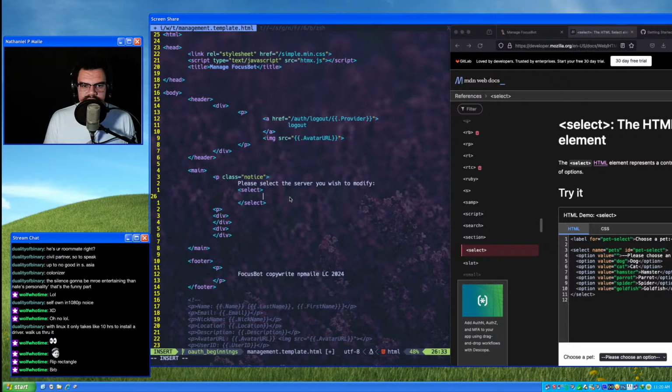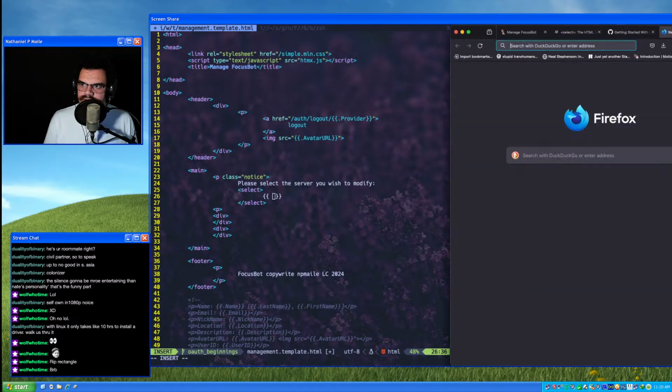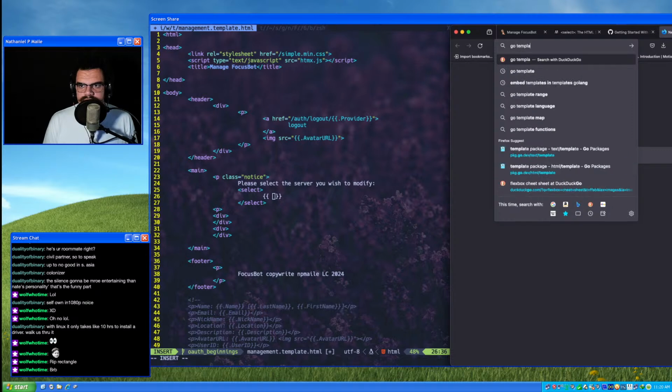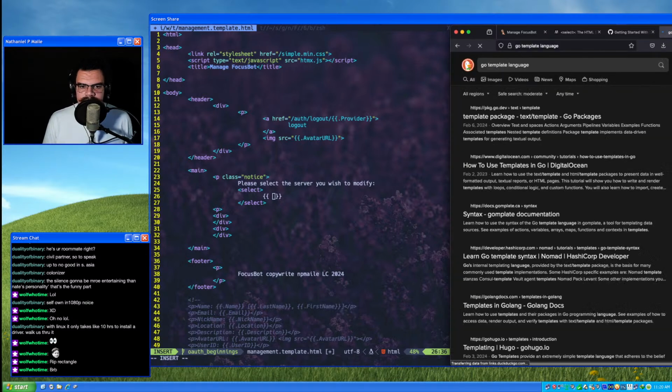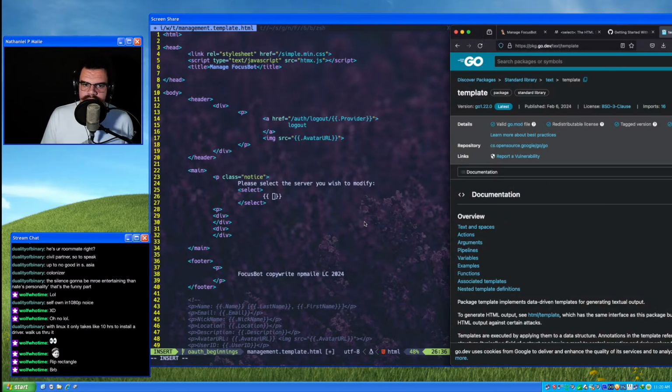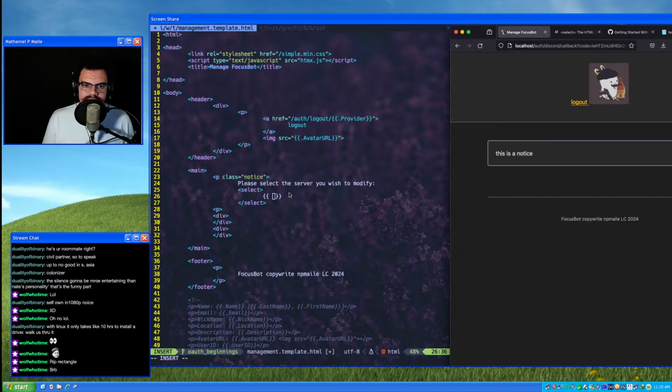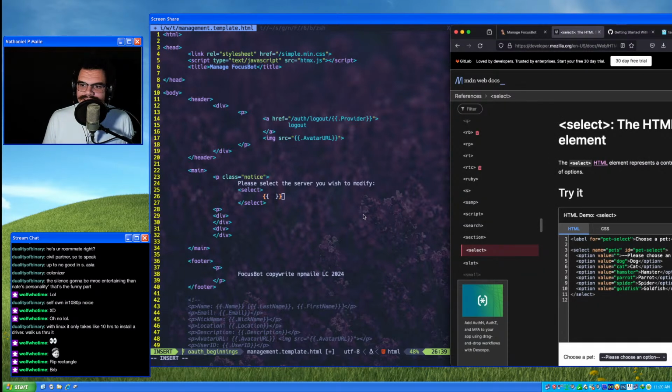Well, what we can do is, since this is going to be a template, we'll do a pipeline here. So we'll do a loop. Well, of course, for now, just put dummy data in there so we can make sure it looks okay. Yeah, I suppose. Don't get caught up in the minutia. We'll get caught up in the minutia at some point later. Option value equals server ID.